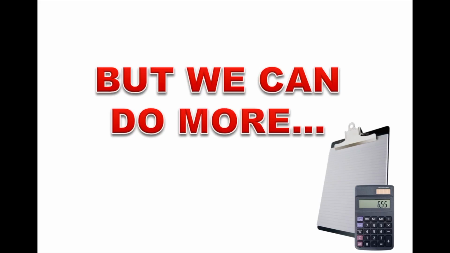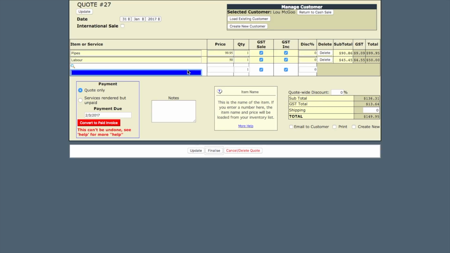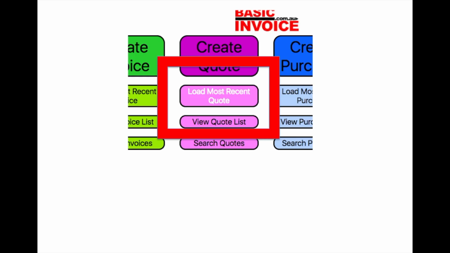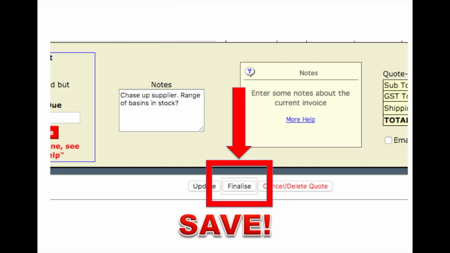And it doesn't stop there. There's some really handy features to discover. For example, and you'll love the way we can easily go back to our quotes later, I'll just hit Load Most Recent Quote. We can add in some notes. Chase up supplier. Range of basins in stock. He really wants to update his bathroom, and to update the quote, we'll just hit Finalise. We can do that from the invoice screen too, it's really handy. I hit Load Most Recent Quote, the Notes section down here, and Finalise, of course, at the bottom.